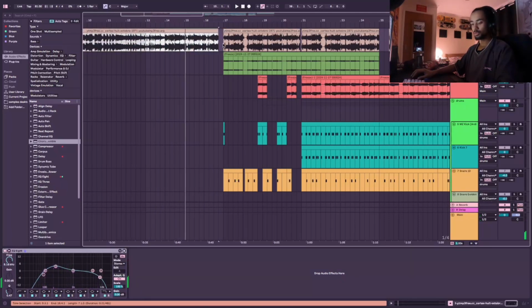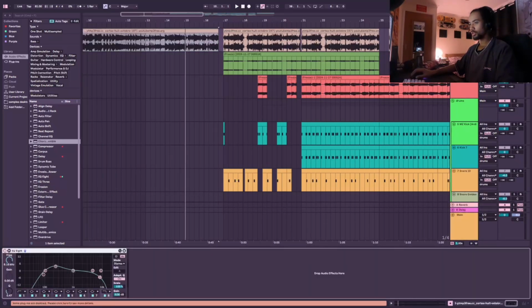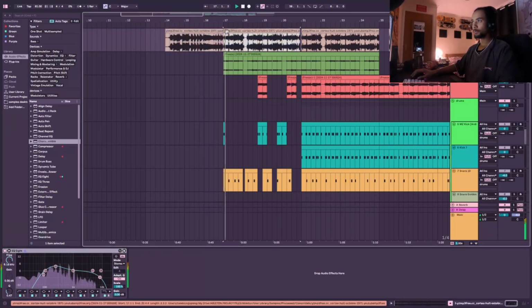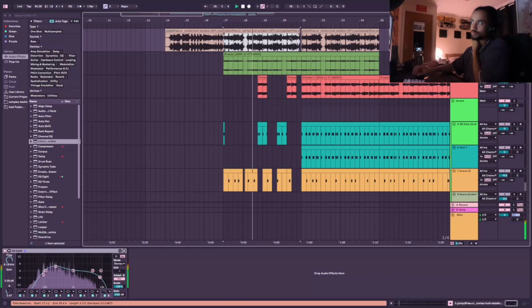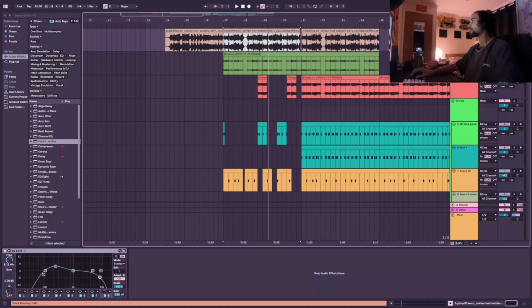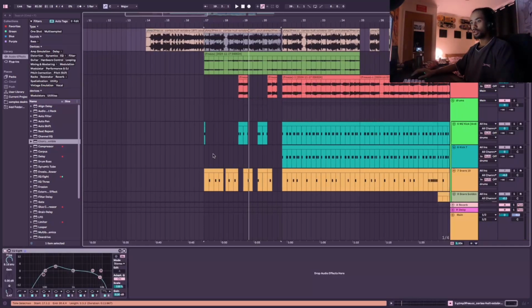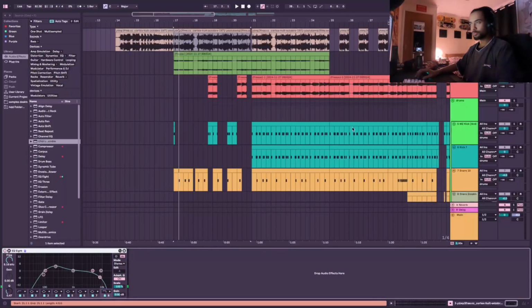So that's the sample. That's pitched down and has all the effects on. No, it's not pitched down. Yes, it is. Put that back. So that's reversed and chopped up. Then we have, sorry, that also has this EQ. That's the wrong one. Okay.